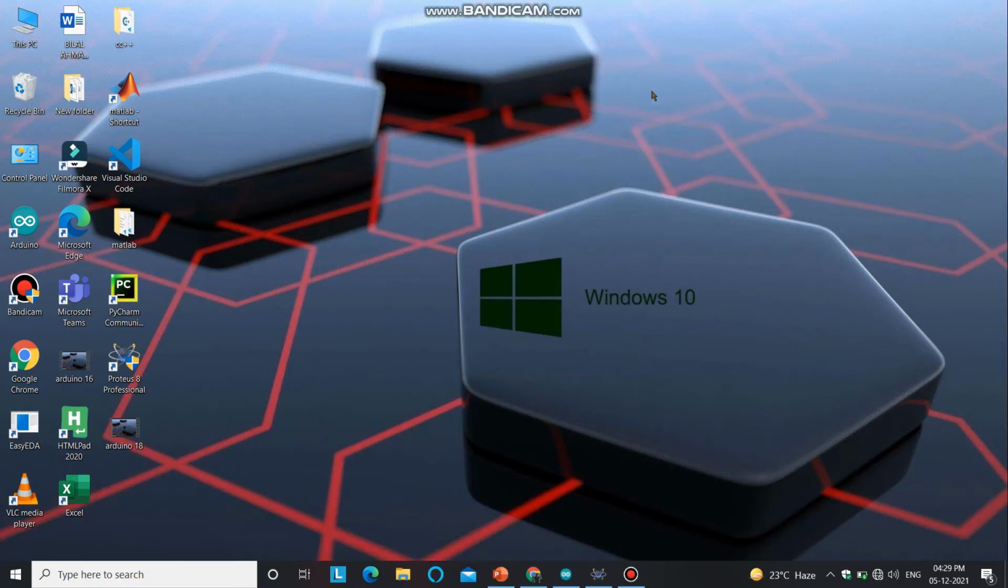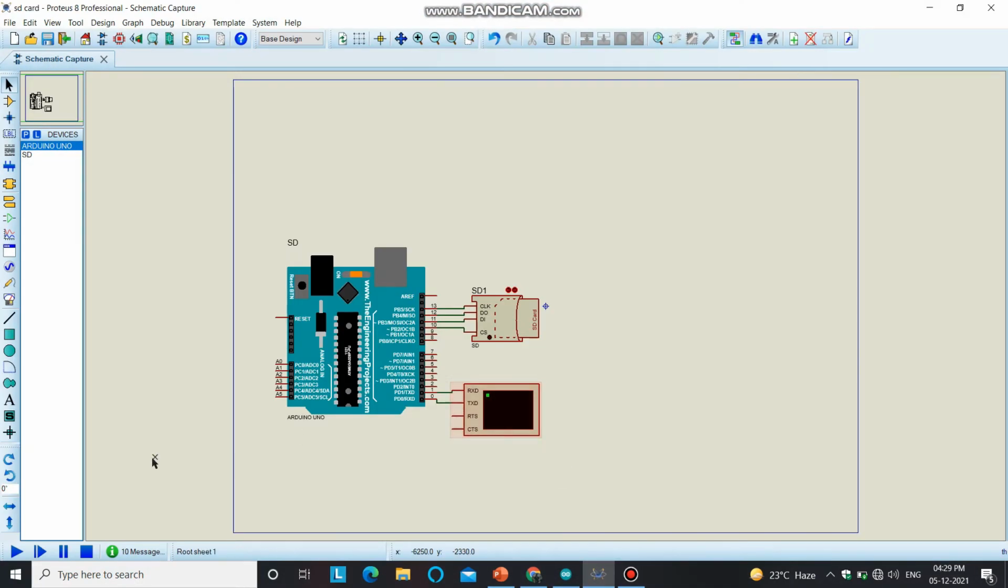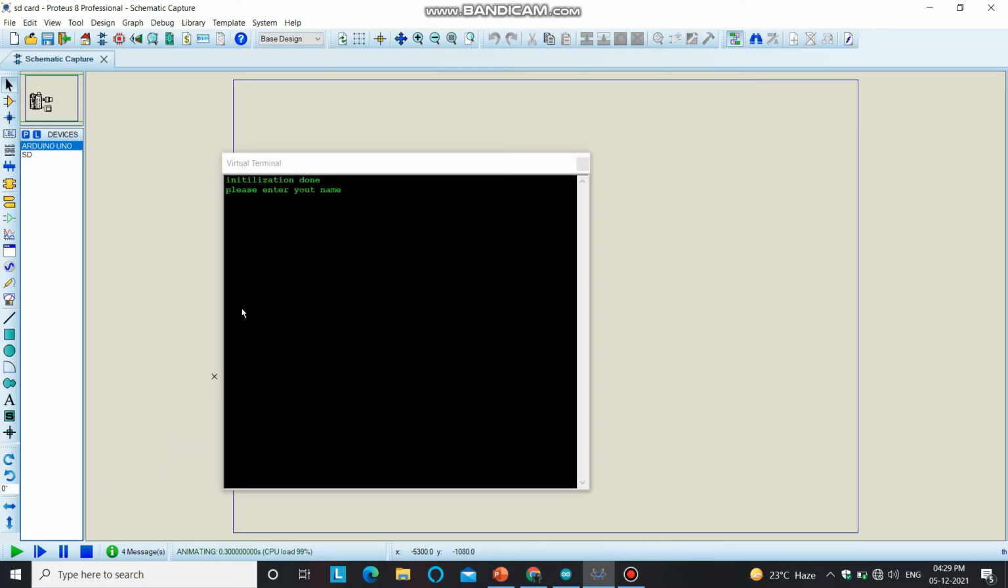So in the previous video, we tried to connect our SD card module with our Arduino board and we synchronized it to read the data from the microcontroller, that is our Arduino board, and to store the data or the information. In today's video, we are going to create some files in this SD card module. We will write the data into the SD card, and we will fetch or read the data from the SD card.